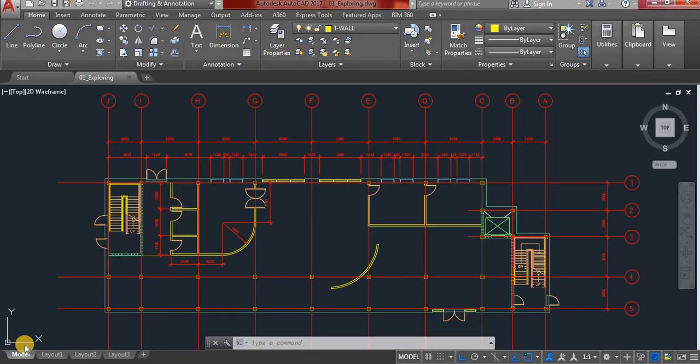Changing the workspaces in AutoCAD can be very useful. Let's say I have a project that I'm working on and it contains both 2D and 3D drawings. I can change between these workspaces. How can I do that?